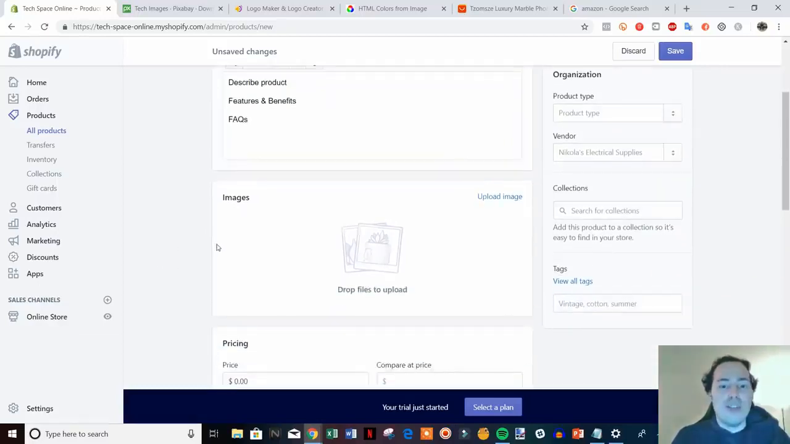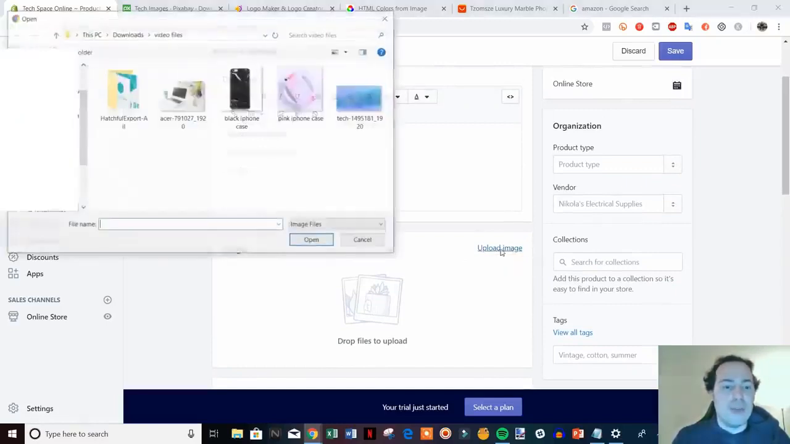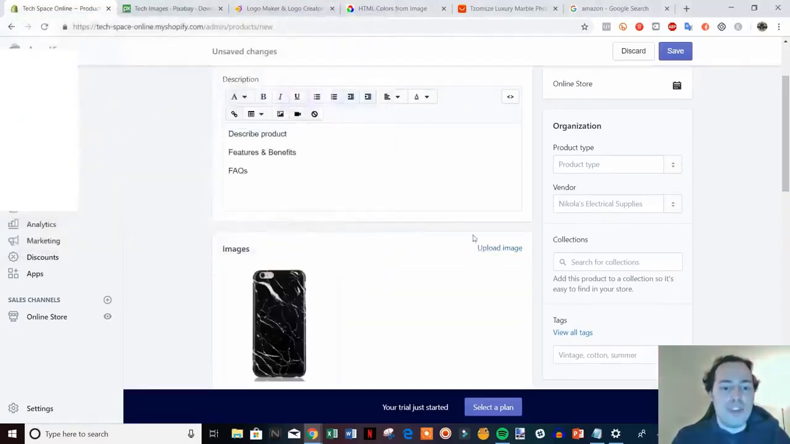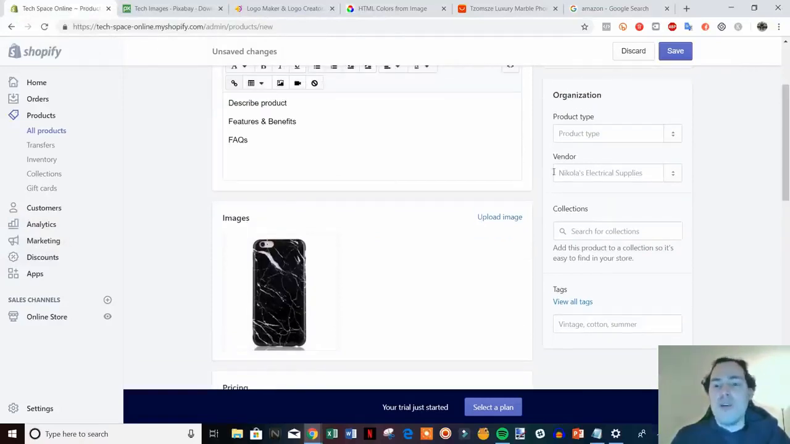And then here we can add a product image. So we just hit upload, and I'm going to upload this image right here. So now we can select a product type. So we can create one. In this case, it would be iPhone case. So I'm going to add that. And then down here, we can add this product to a collection. However, we'll be getting to that in a little bit.